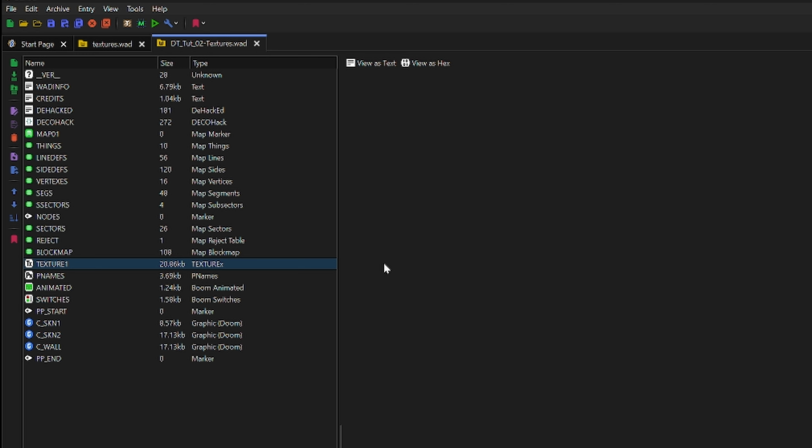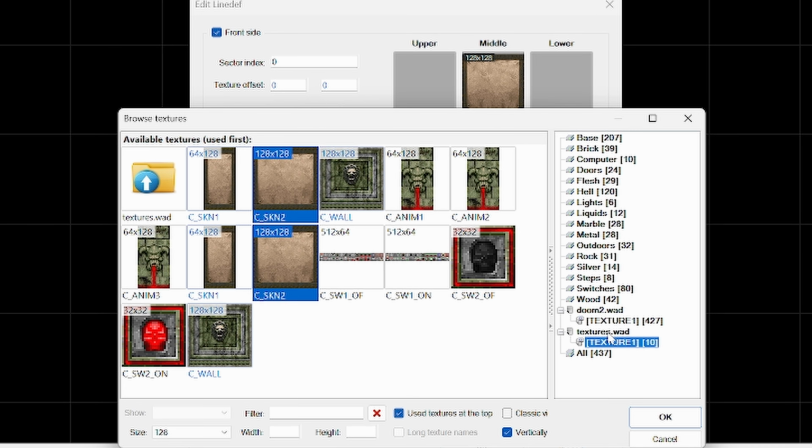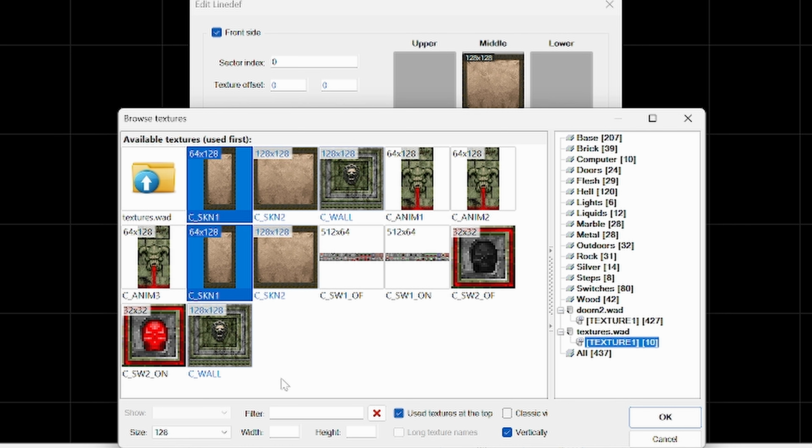And this is where your own way of working comes into play. This does have some advantages. So basically, if I go to this texture and I click on it, I come down, see it says textures.wad, that's my custom texture file. If I click on it, it only shows my custom textures.